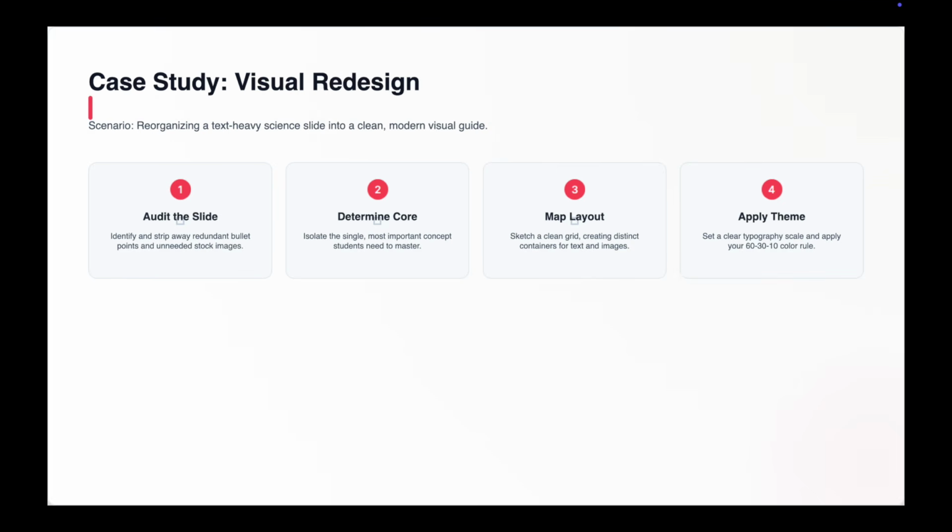Determine the core. Identify the single most important concept you want your students to take away from the slide. Map the layout. Sketch out a clean grid, creating distinct containers for your text and images to keep your layout organized. Apply the theme. Set a clear typography scale. Choose a clean 2-font pairing. And apply our 60-30-10 color rule to guide student focus. By following this step-by-step approach, you can easily transform any cluttered slide into a high-impact professional learning tool.